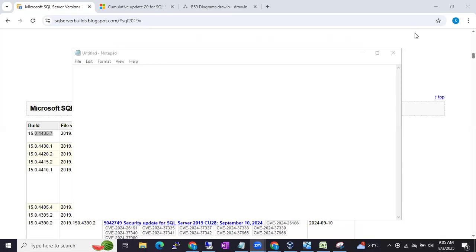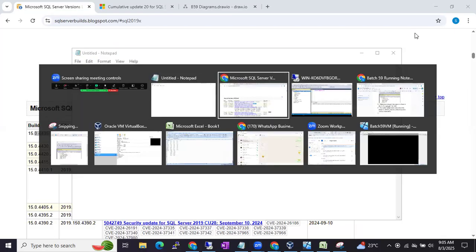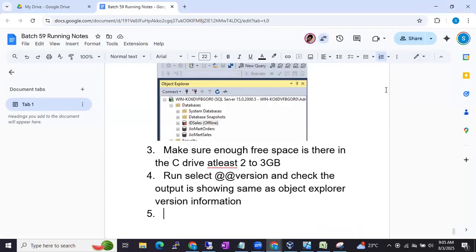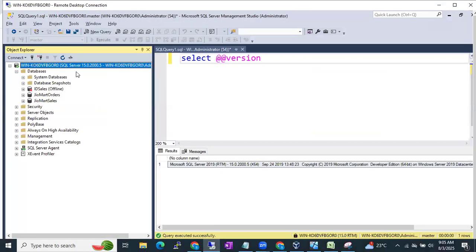Okay, so let's continue the precautions. As I said earlier, we have to check the version before and after patching. So you have to run select @@version and compare the output. You have to check whether the Object Explorer version build number is showing the same as the select @@version output. There are some chances, guys, again, these are all very rarest of the rare scenarios.